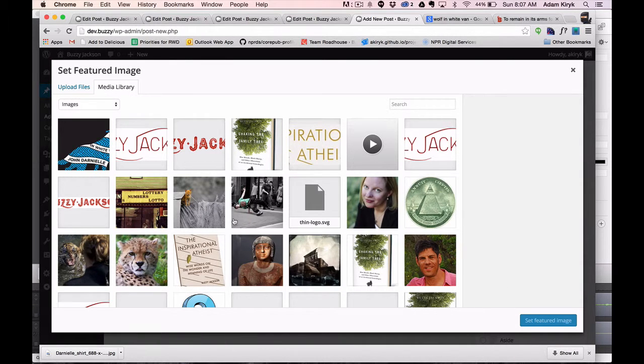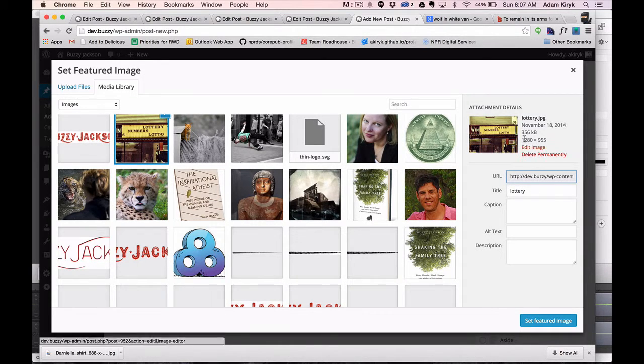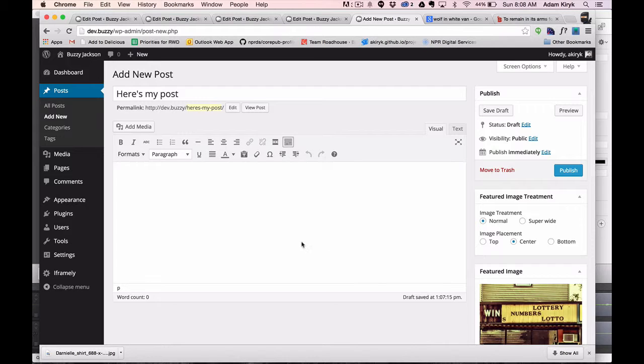Now for a featured image, you're going to want a large image. So you'd want to just make sure that you've uploaded one that's pretty big. This one you can see is 1280 by 955. That's probably big enough. For the featured image, even bigger is probably better, but that's okay. And if you want to add a caption, you can. And now we've got a featured image.